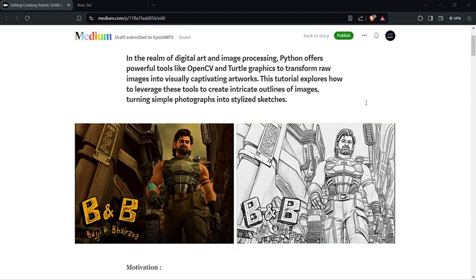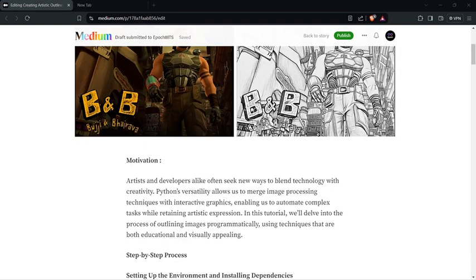You might think I've used some software to do that, but I've used the concepts of Python, OpenCV and Turtle Graphics to convert the particular image into the sketch. There is no particular motivation, just to use my knowledge everywhere. I've just explored this thing.